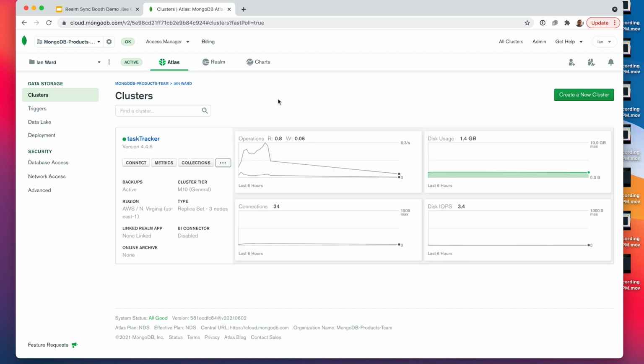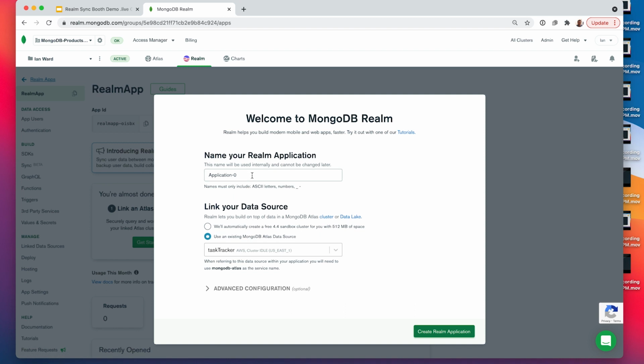Okay, now my cluster is up. Next thing I need to do is create my Realm app. I click this tab in the middle here that says Realm. I'm just going to use the defaults here, and it's already connected to my Task Tracker cluster. I'm going to also name this Task Tracker for the Realm app name. I'll create that application.